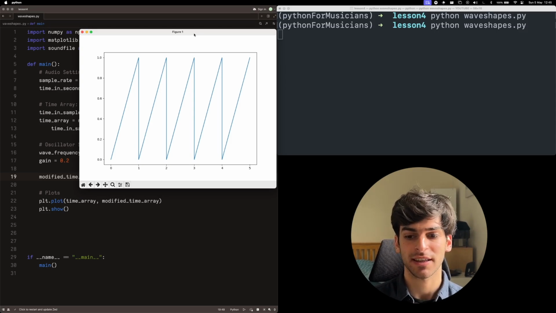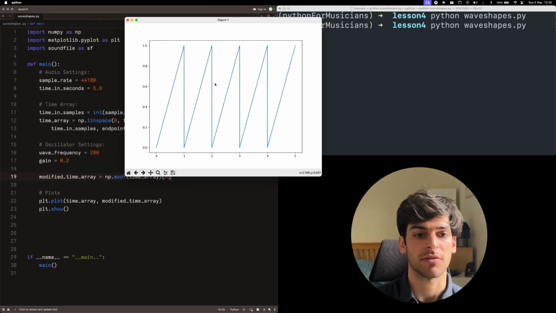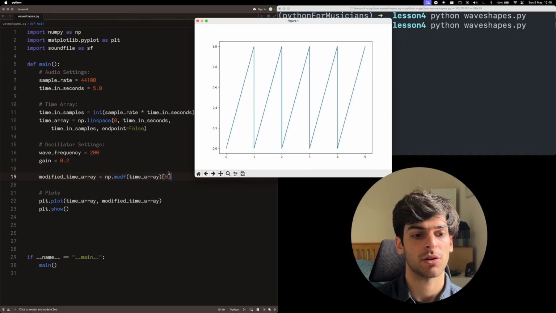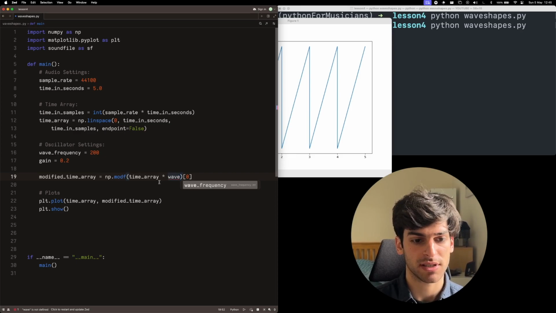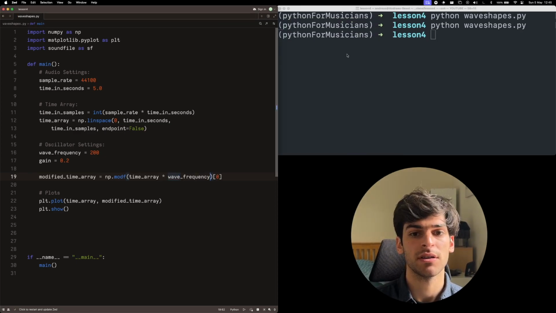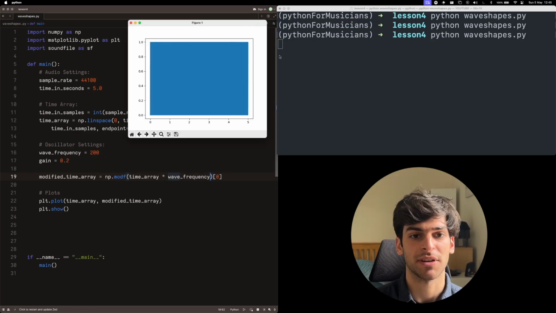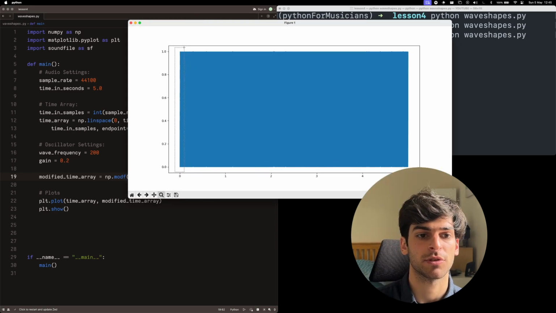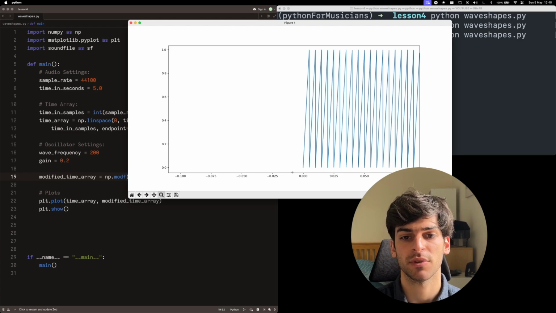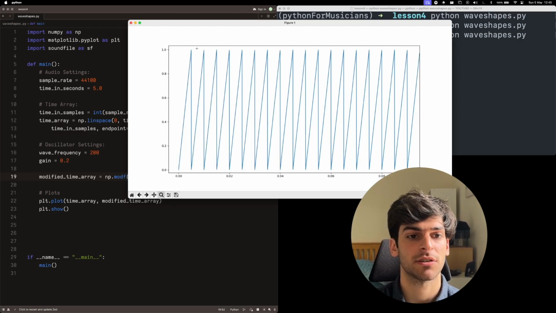So if we want to get this function to repeat frequency times per second, we need to multiply our time array by frequency. So in here, if we multiply this by the wave frequency that we wish, and then rerun, it's going to look like a bit of a mess, but if we zoom in, it will make sense. So let's zoom in now to this portion over here, a very small portion, and we'll see that it kind of looks like what we are expecting to see. It goes from 0 to 1 many times.